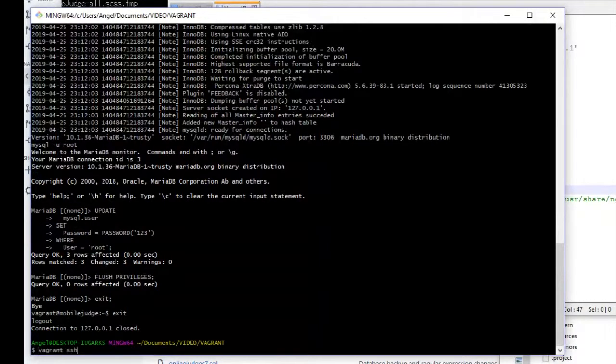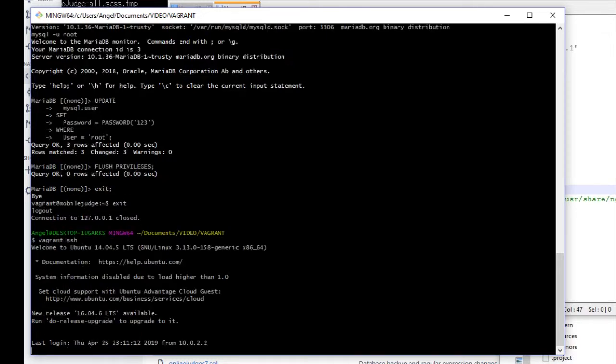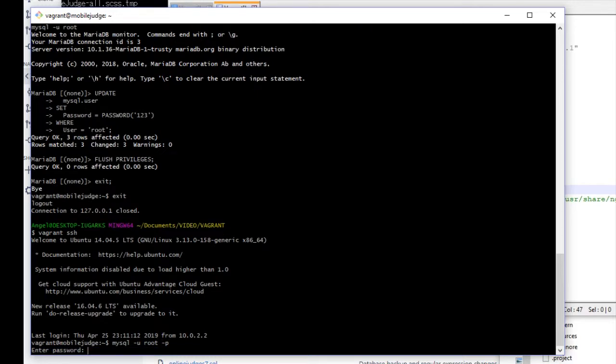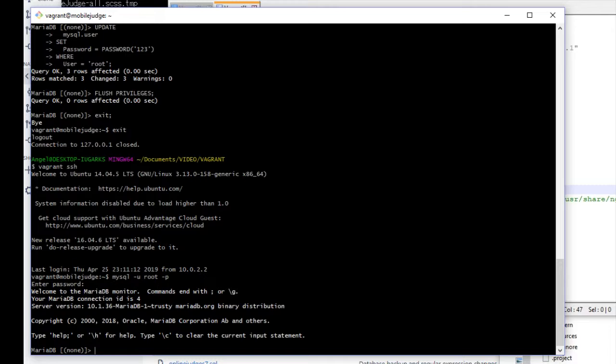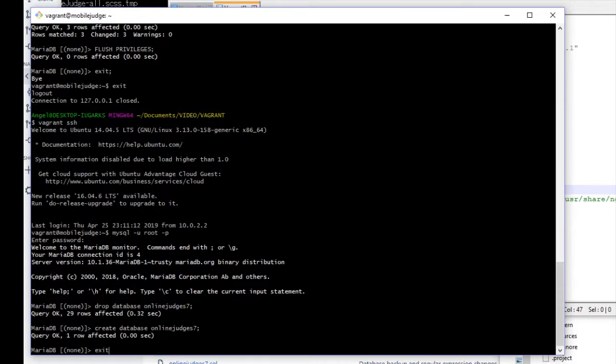Oh, let's get back in there, actually, before we do anything else. Oh, no, I exited by accident. Okay, let's just SSH back in there. All right, perfect. So let's run MySQL with the new password that we typed in. So now we're going to type in drop database on line judges 7. This is to ensure that we have a fresh database installed. I'm going to create and then exit.